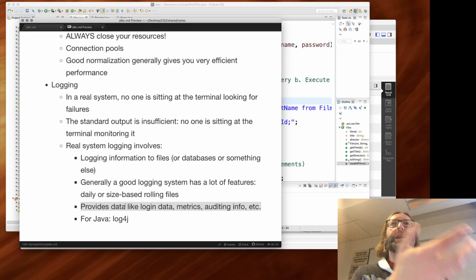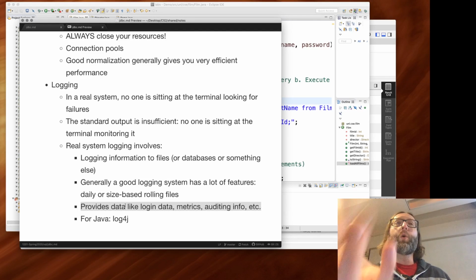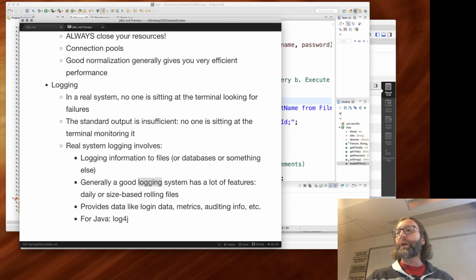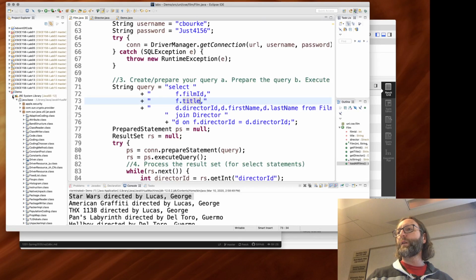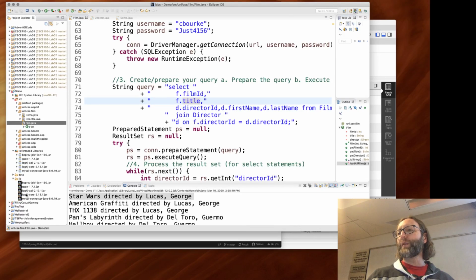Like when did the system go down? How long was it down? Who was logged in at the time that the system was there? You can backtrack all that with logs. You can't do that with system.out. Right? The one that I'm going to show you is Log4j. It's pretty standard. And I've already downloaded it. In fact, I downloaded Log4j version 2. And those are these two files right here, these two jar files.